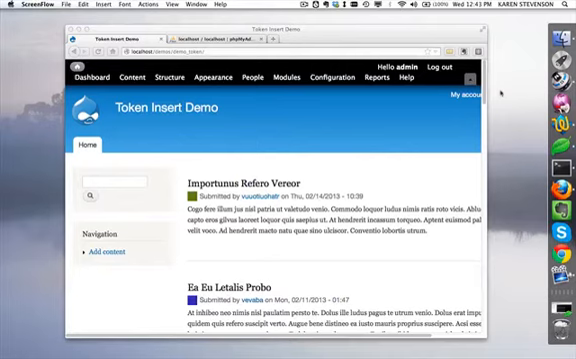This is a demonstration of using the token insert module and the entity reference field to create a way to inject or embed one piece of content inside a WYSIWYG text area for another piece of content. So for instance, I might want to have a link to another piece of content embedded inside the text at a particular point. Or I might even want to display another piece of content inside a piece of content. So I'm going to demonstrate a way that we can do that.